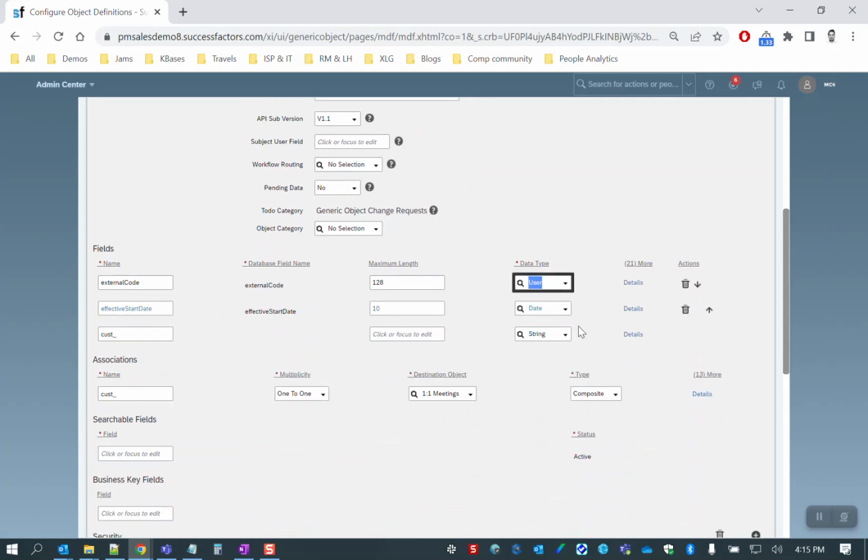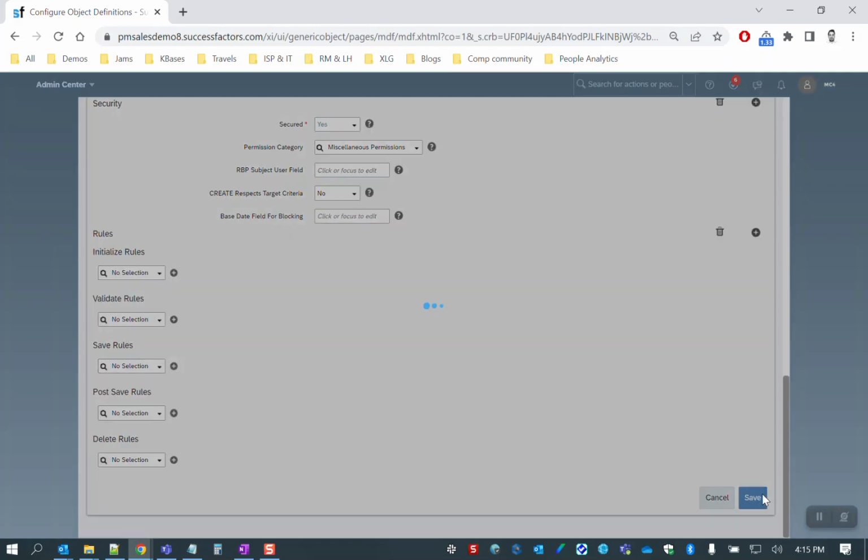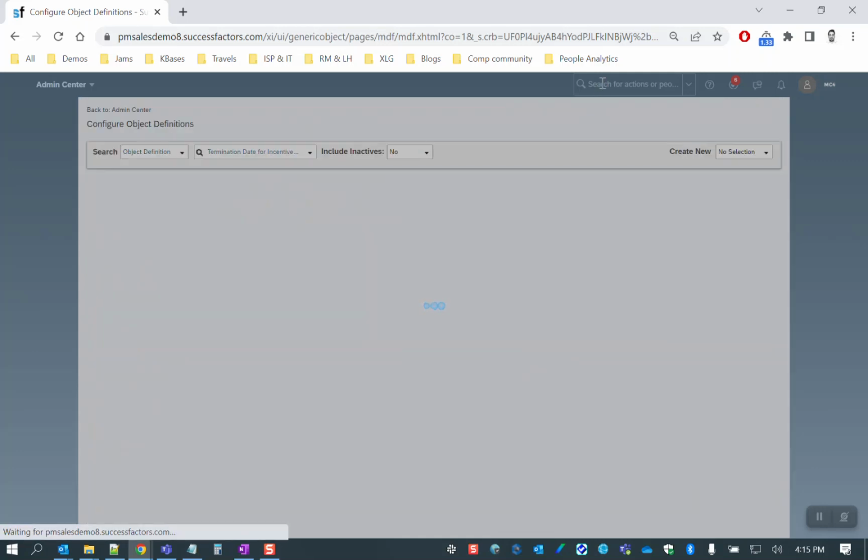Effective start date doesn't change, and then we need to add one more field called termination date. And this field needs to be of type date, that is very important. And then we can save, and after we save, we are going to have to permission it through role-based permission.